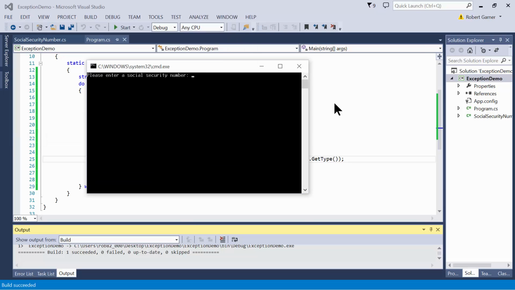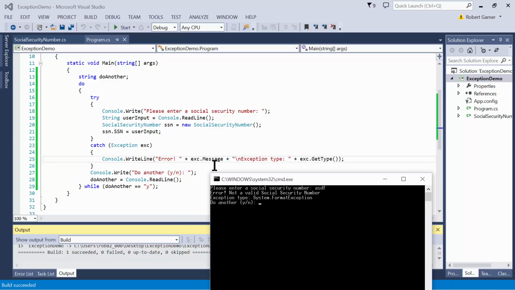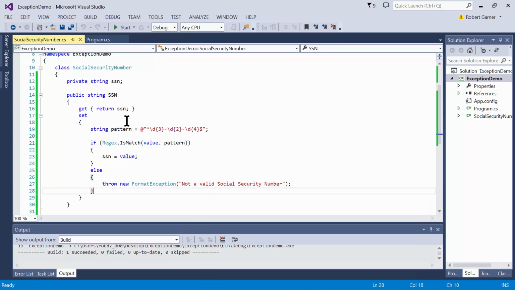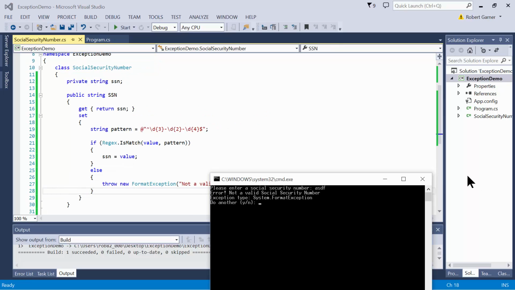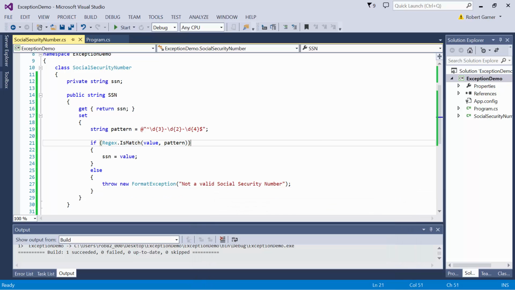If I run this now, and I put something that's not a valid social security number, we see that we get the format exception, but we get a nice message at least. So when we display the message, that message that we put into our social security code is what was displayed. So that's one option that we can use. We can repurpose an exception and make a custom message.